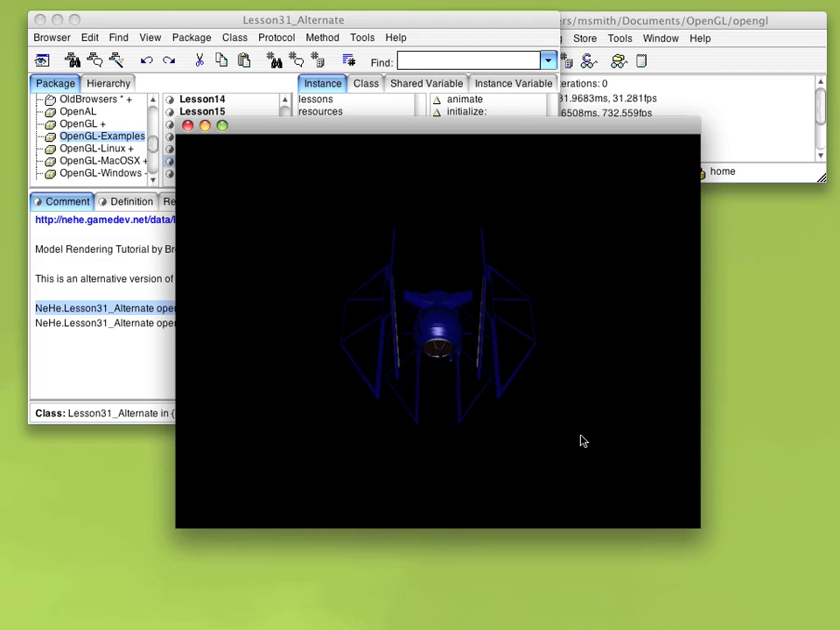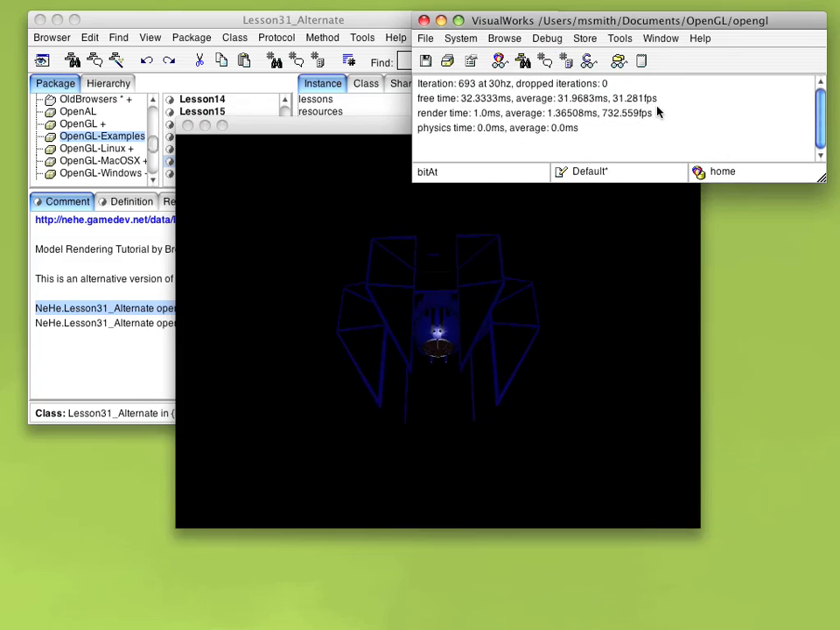Now let's have a look at what our frames per second is and see how we're going. So press question mark there, and it dumps out the information here. We've done 693 iterations at 30 Hertz. We've dropped 0 of them. Our render time is 1 millisecond. So this is Smalltalk doing all this stuff here, and we discovered that we're not actually spending much time doing things at all. Our effective frames per second here is 732 frames per second.